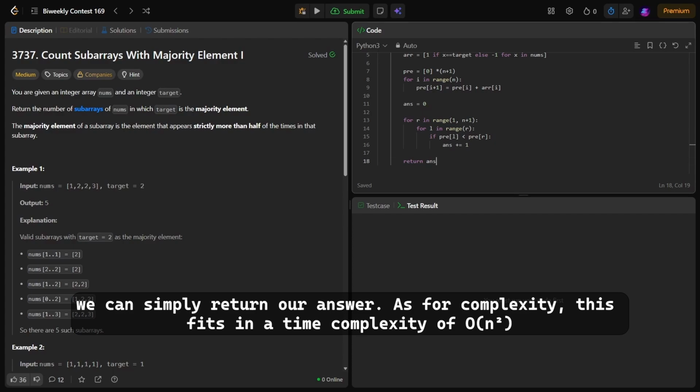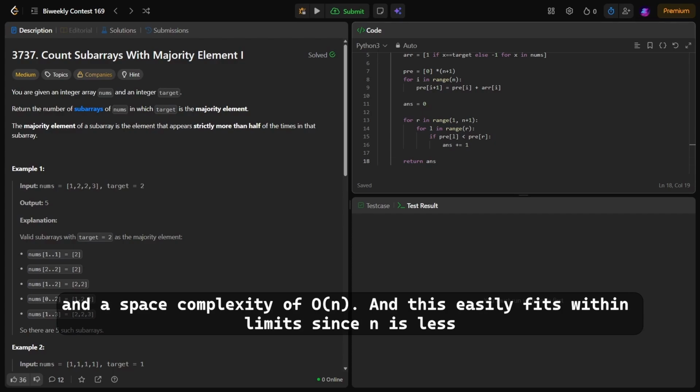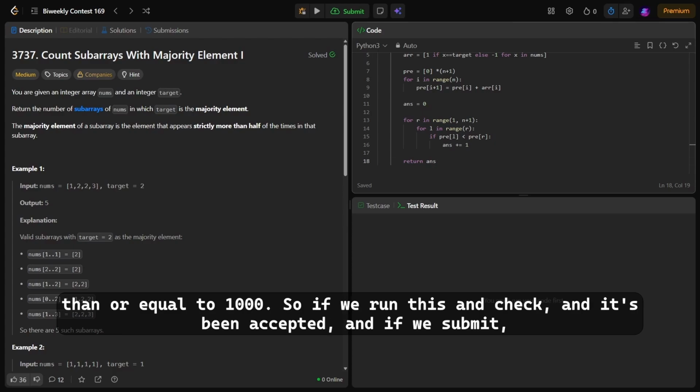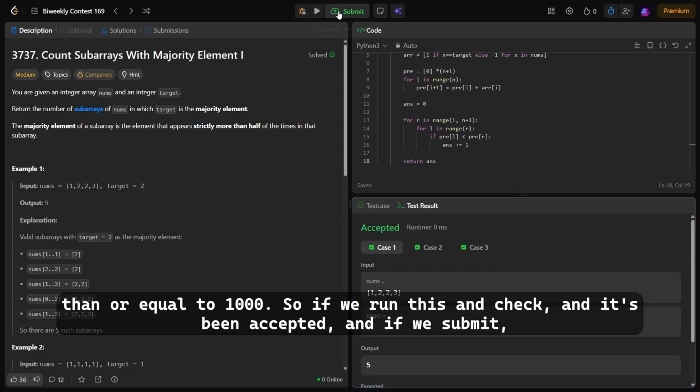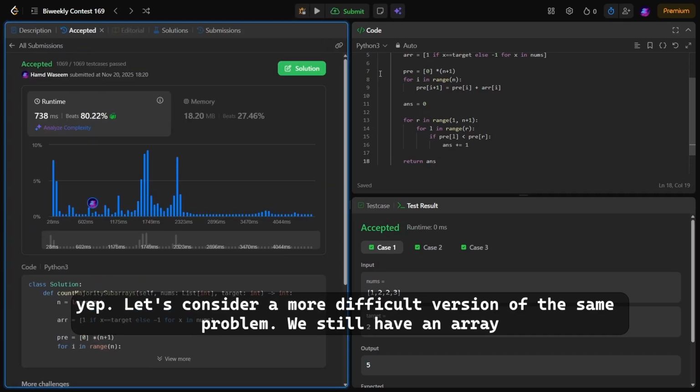As for complexity, this fits in a time complexity of O(n squared) and a space complexity of O(n). And this easily fits within limits since n is less than or equal to 1000. So if we run this and check, and it's been accepted, and if we submit, yeah.